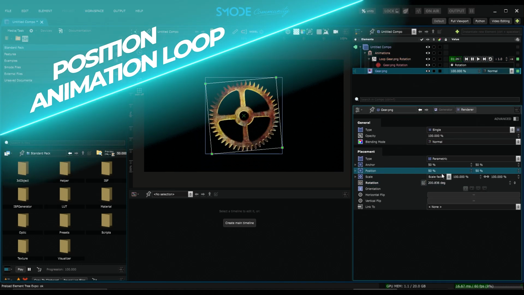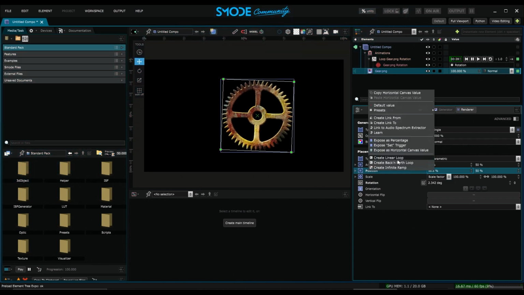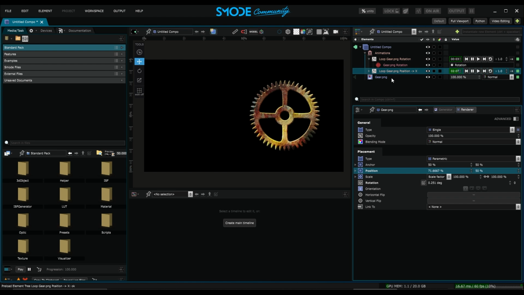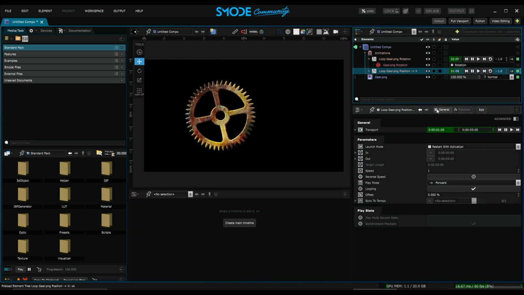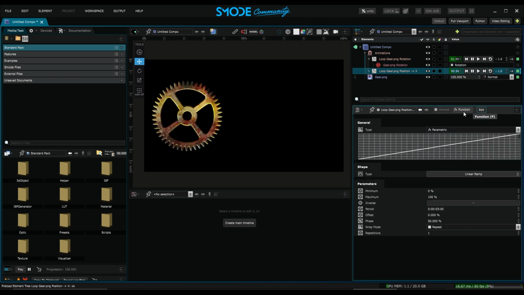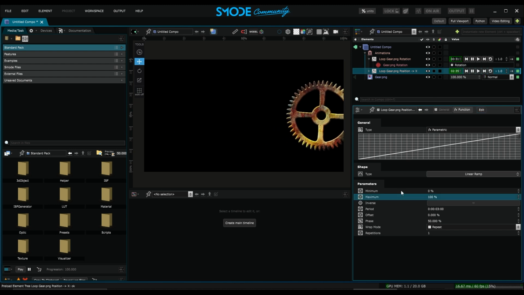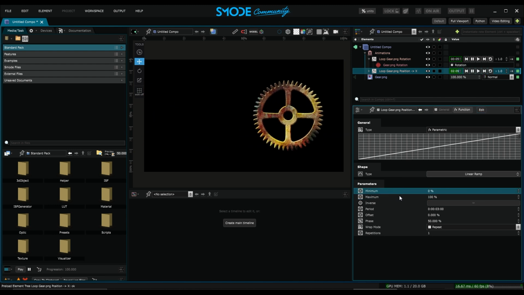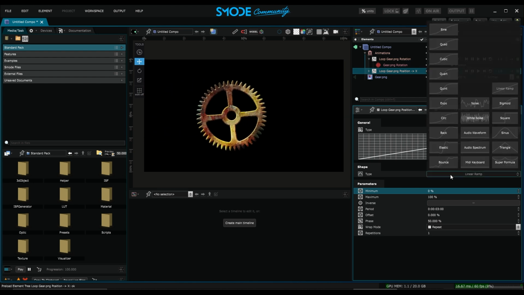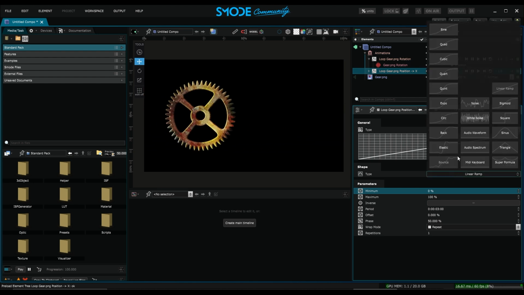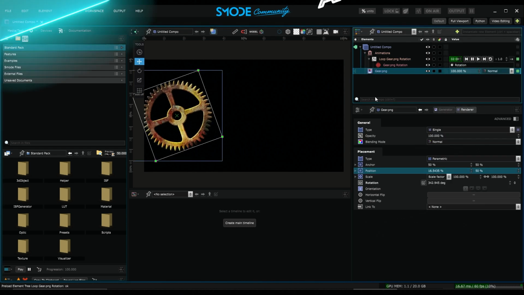If I go back and select my gear, and select the X position, for example, then I can also right-click on it to create a linear loop. And if I look at how it's made, I can see that it also has the general parameters and the function that determines the increment to be applied. This time, it's a percentage parameter that defines my X position. All I have to do is change this function from linear ramp to sinusoidal to get a back and forth loop.